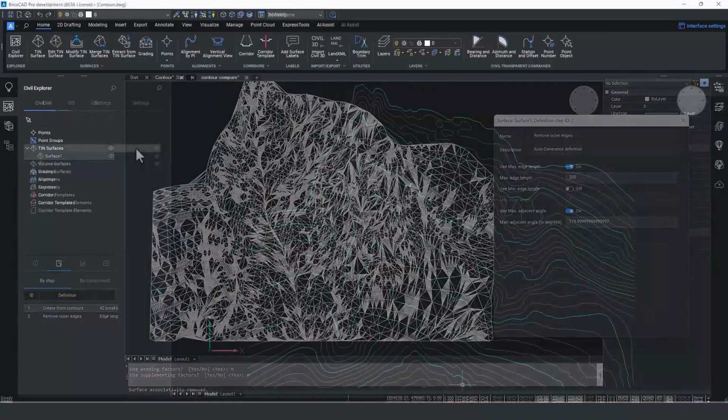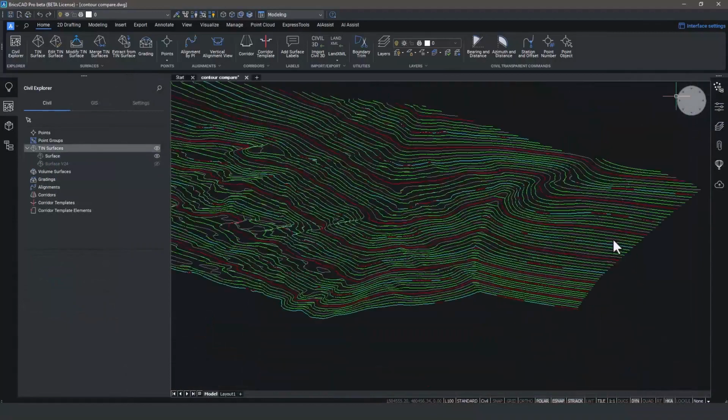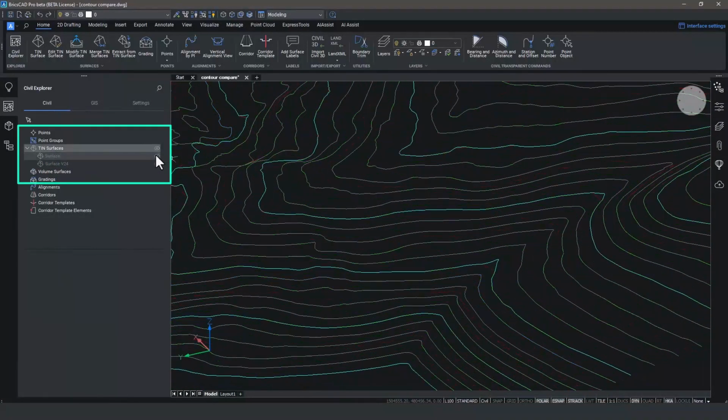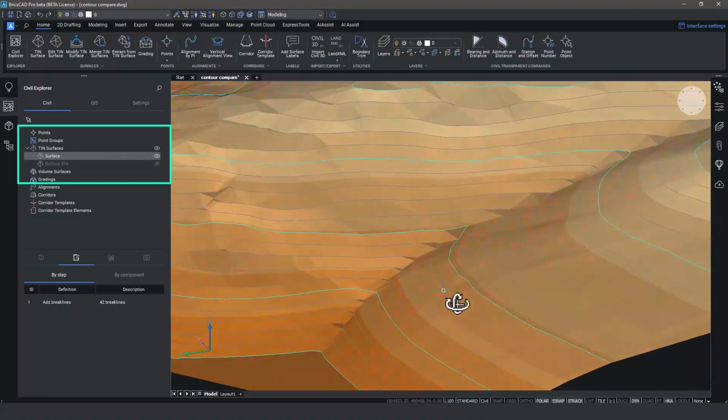If we look at a surface that treats contour data as break lines, you can see quite easily the difference in accuracy of the tin created from the same data. But using our new contour data option, it minimizes the flat areas and makes a more accurate tin.